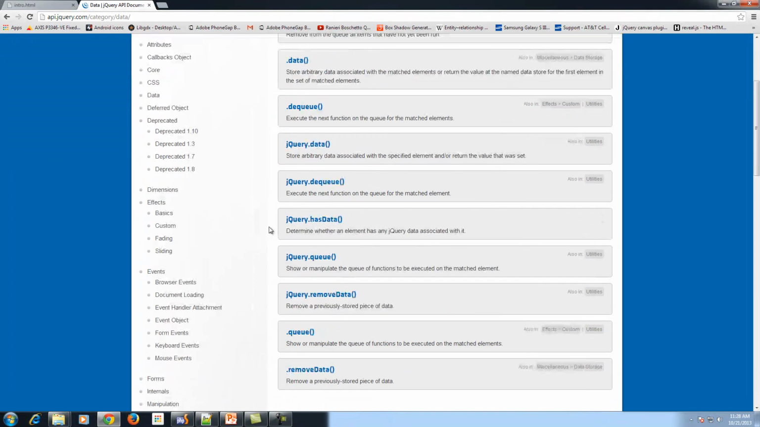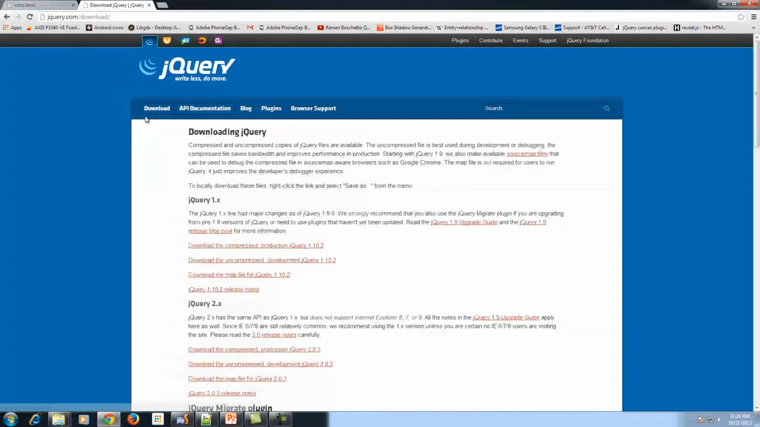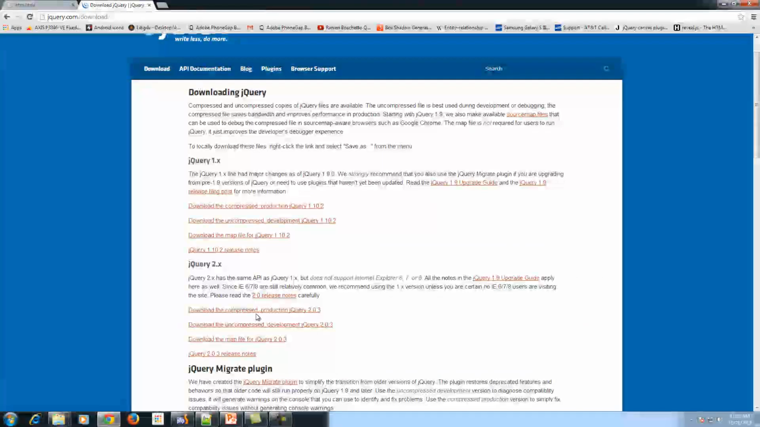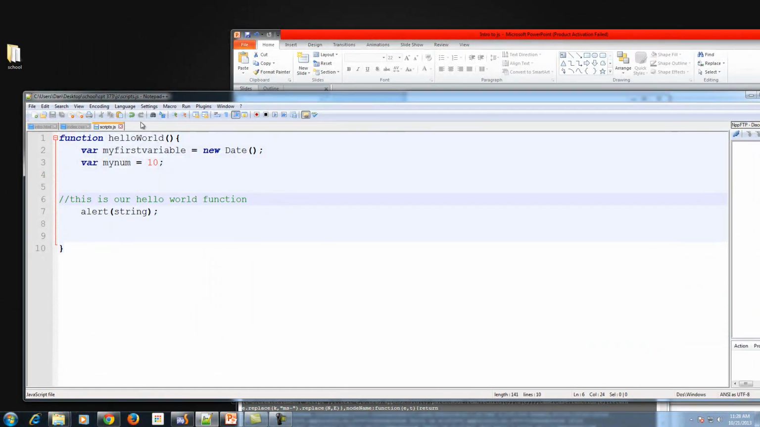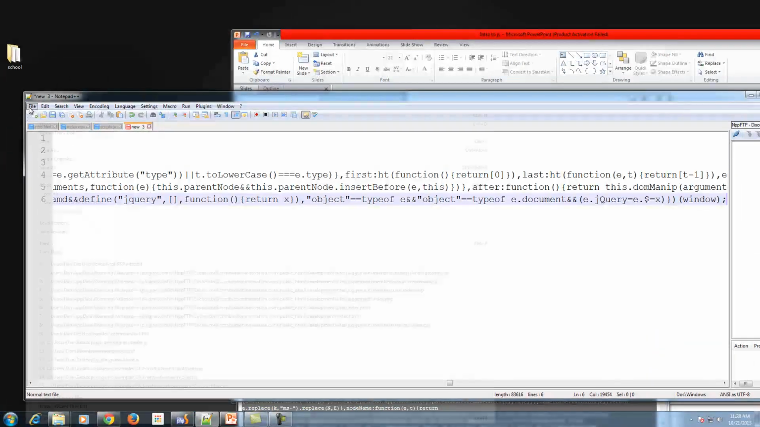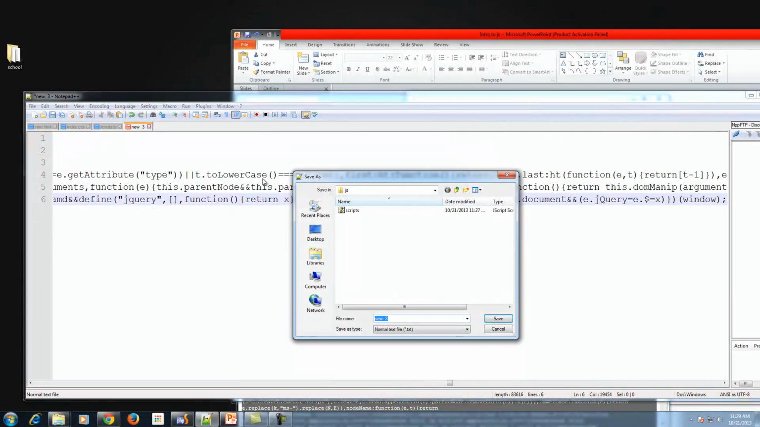Okay, the reason I use it the most is for its CSS selectors. So the first thing I want to do is download the compressed version of jQuery. Click on it, Control A, copy, and open a new file. File, save as, and we're going to save it as jQuery.